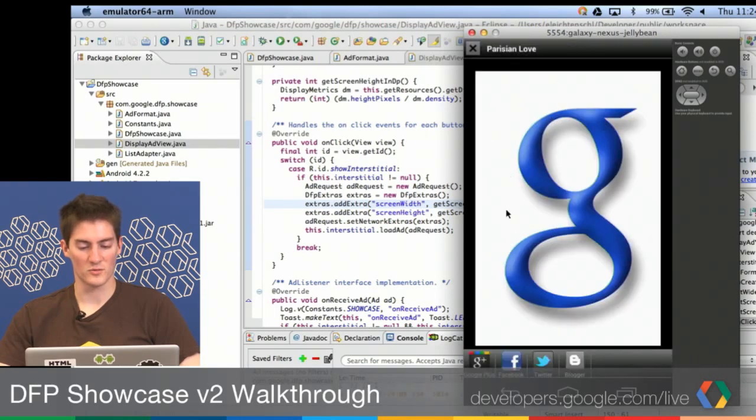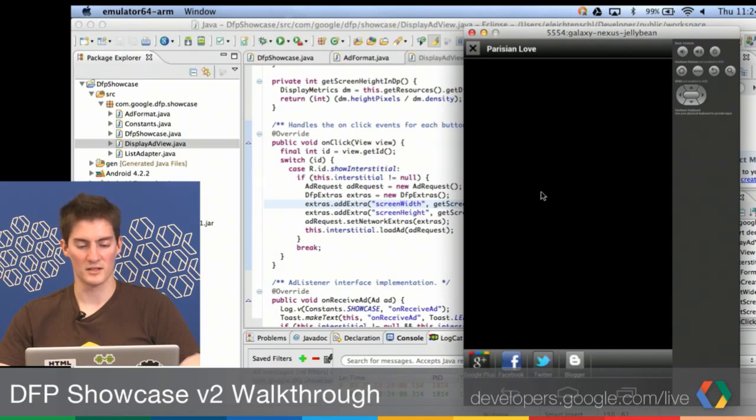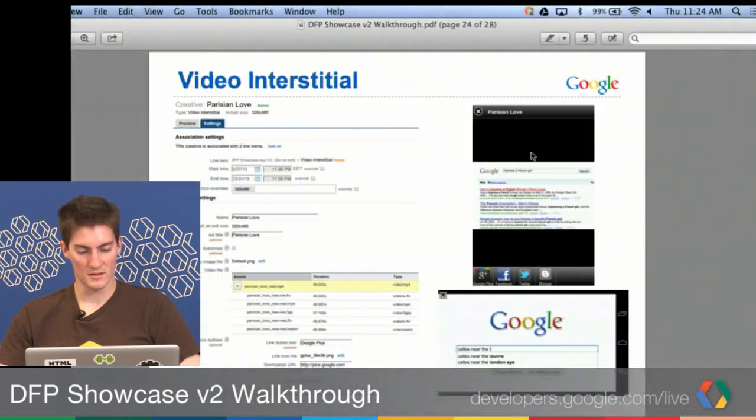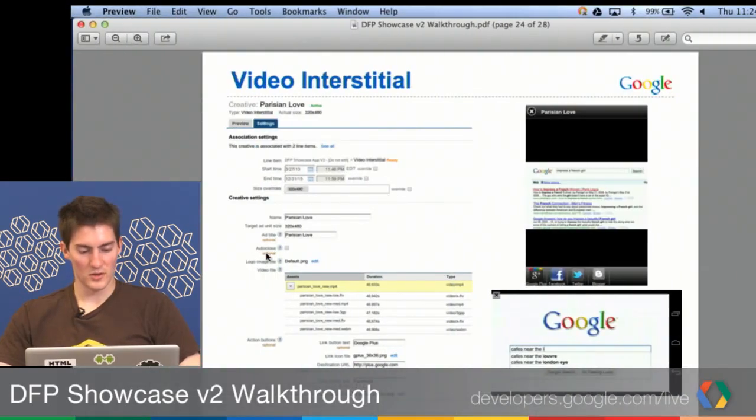So this is our image while the video interstitial is loading, and the video should start playing. It might be a little slow on the emulator. You can also decide whether or not this video interstitial should auto-close after it's done playing.